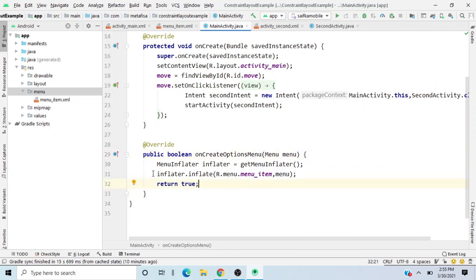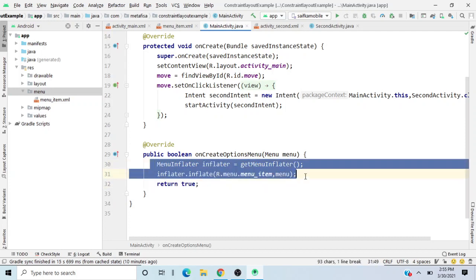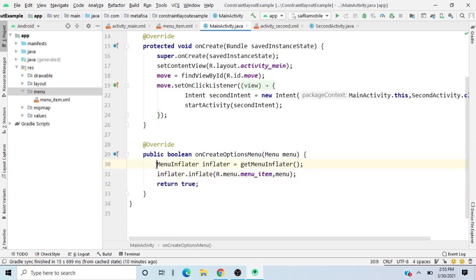So there is no such rocket science, just like I always say. We are just using a menu inflator and inflating the menu. Okay, and after that, this will create the menu. Let me press play over here till the process starts and runs. I'll show you one more thing.